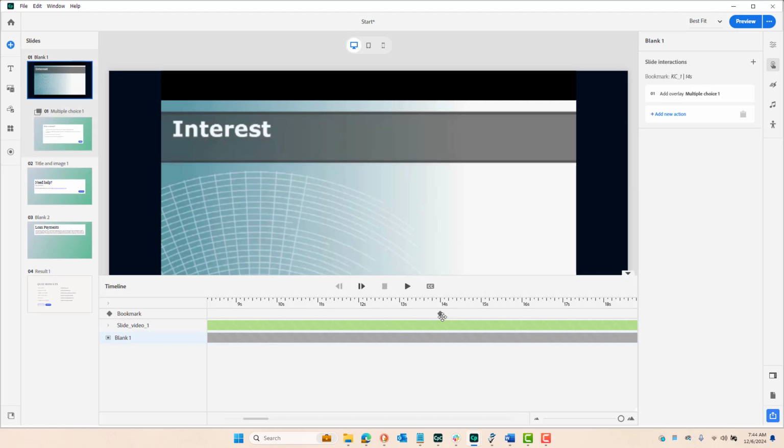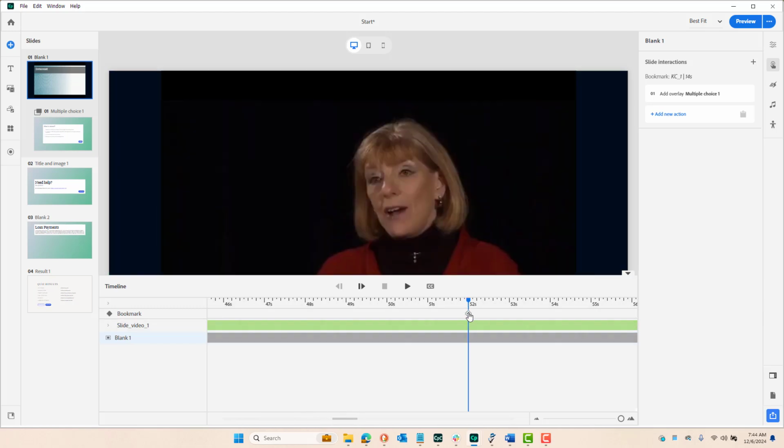So at the 14-second mark, that first overlay will appear. If you see in the slide view, I have my slide, and then kind of indented is the multiple choice question that indicates it will appear during that video. I can do the same thing for the title and image here. So let me scroll through. I'm going to put this somewhere else. It actually doesn't really apply here, but I'm going to put it here.